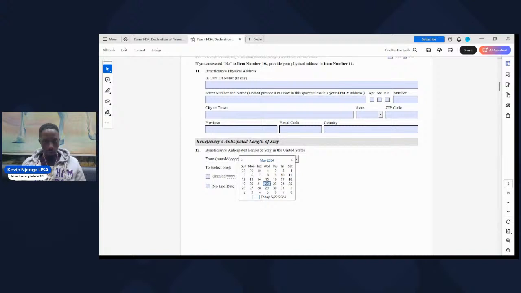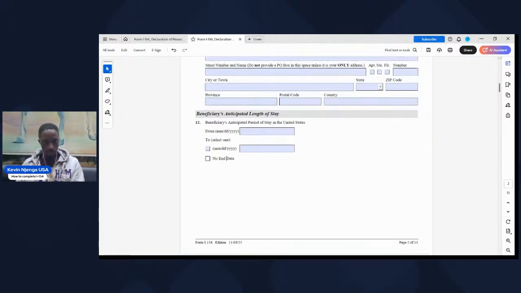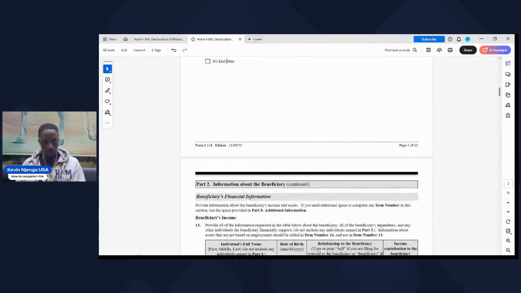Let's say you intend to travel to the US after your medical, your visa is issued and everything. Let's say it's December. You're gonna put December 1st, 2024, and then to what period? Then, of course, you're coming as an immigrant and you're coming to live here permanently. So you're gonna select that no end date, right? No end date. All right, we're done with number 12.